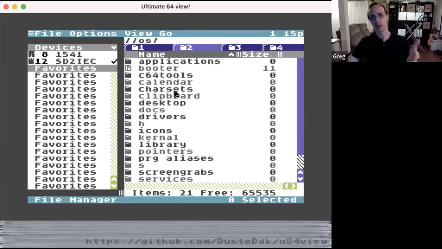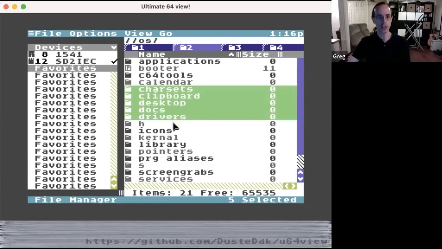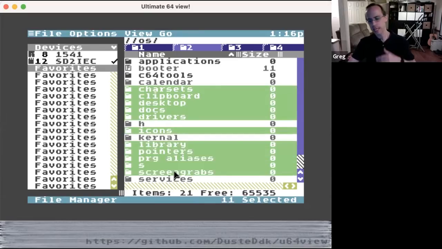This here that we're looking at is actually the system directory. So you can see a bit of the organization, for example, the desktop, drivers, kernel, library, settings, etc. And you can make selections. We can make range selections like this. We can make individual selections. And I'm making those selections by clicking on things while holding the Shift key and the Commodore key.